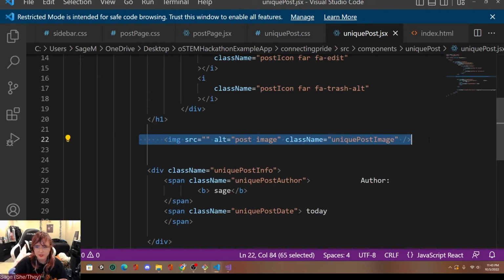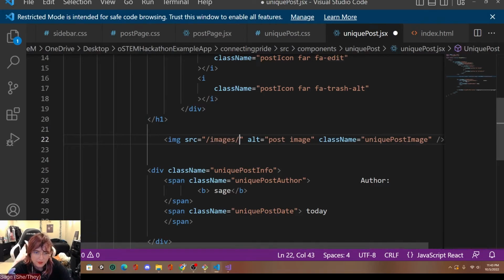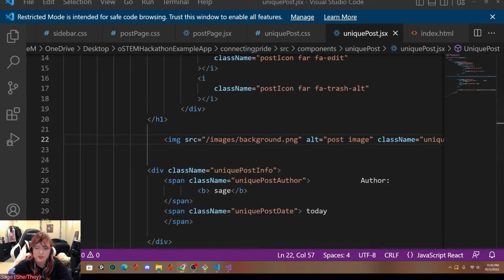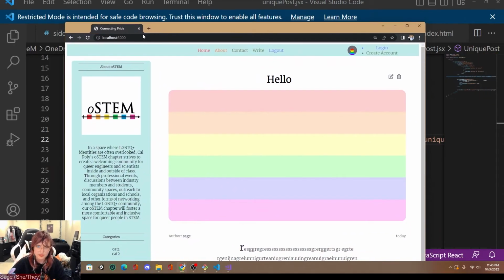This is just going to be the post image. Right now I didn't specify a source; I'm just going to make it a placeholder. Eventually we're going to pull this from the back end. So I'm just going to make it my general pastel pride flag placeholder. Let me go over to localhost 3000. Now you should see it there.